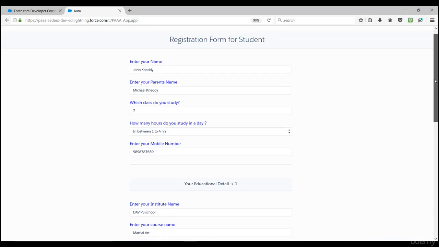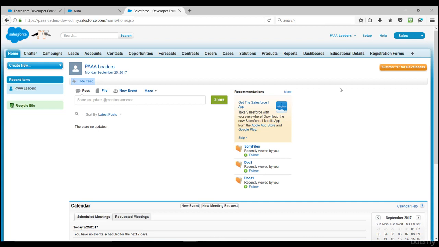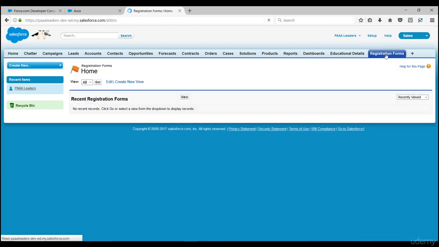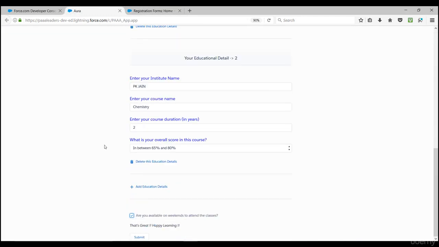Okay, so this is the form. This is the registration form that I'm asking a student to fill in. Now before I click on the submit button, let's see what data we have. Okay, so let's see this registration form object. There is no record created yet. Let me click on the submit button.